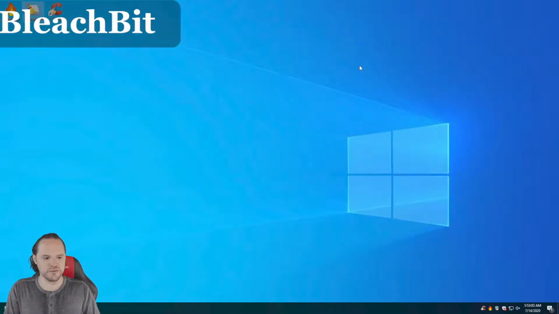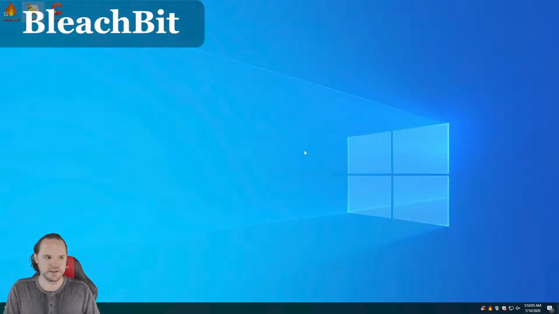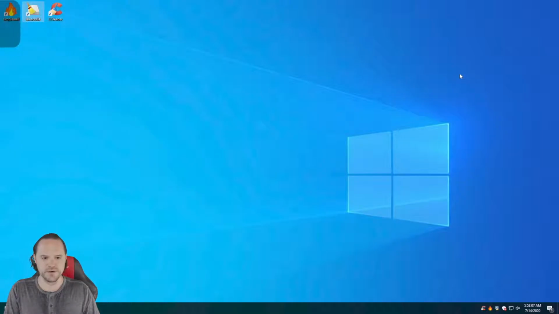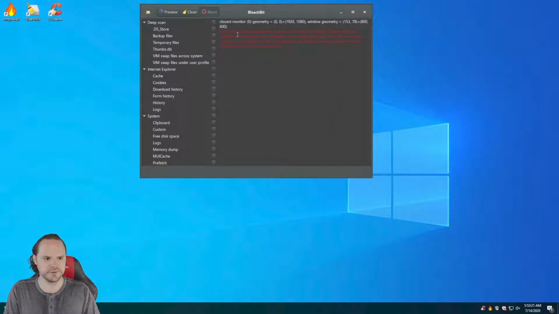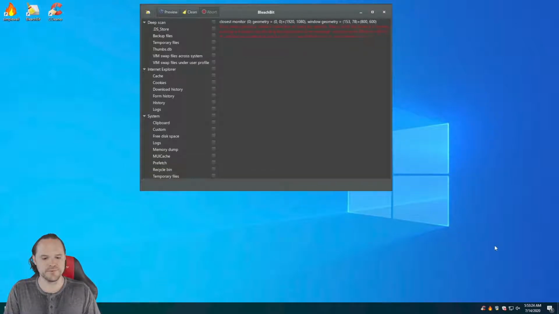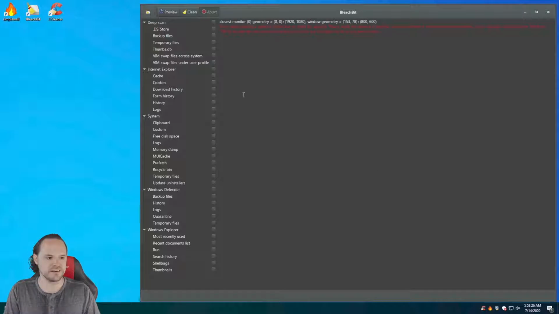Now we're going to be going over BleachBit really quick. As far as I'm concerned, there's no real reason to do a massive coverage over it. Open up and run it as administrator. There we go. As you saw on SimpleWall, it can't check for updates. I don't have that allowed.